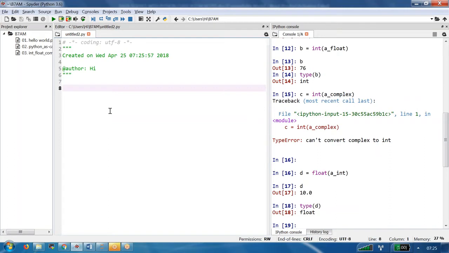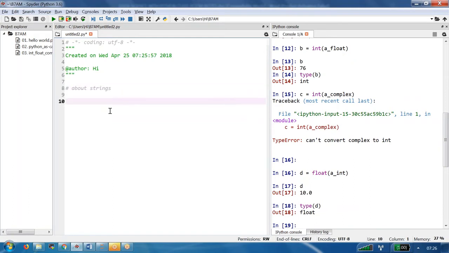Now we are trying to understand about strings. How to define a string first? So define string. I am trying to say A is equal to 'Python'. Now I am also saying, let us say B is equal to "Python".